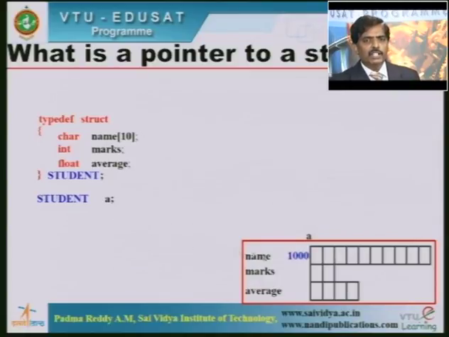Now suppose 1000 is the address of the name, and then we have 1010. This is 1000, 1001, 2, 3, 4, 5, 6, 7, 8, 9. So naturally the address of this will be 1010. This is 1010, this is location 1011, so this will be 1012.